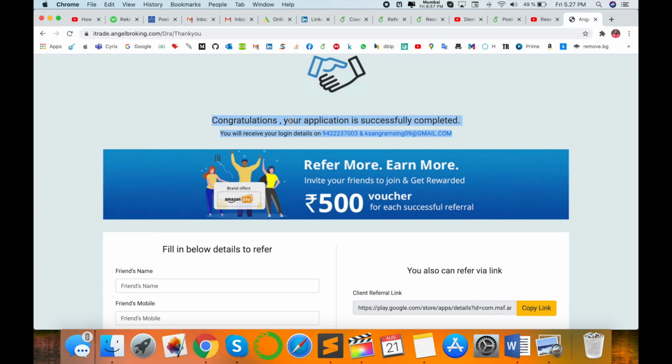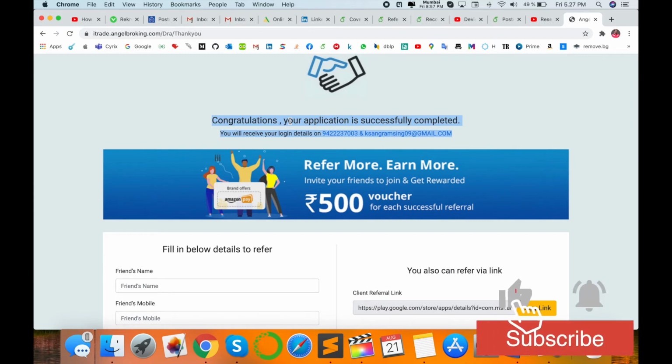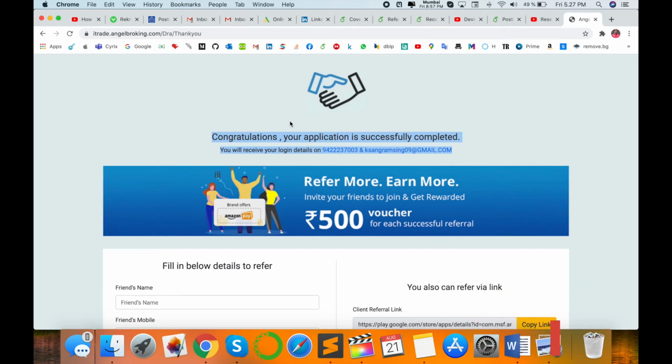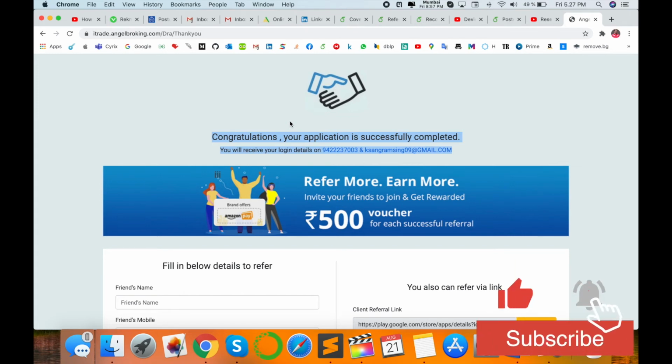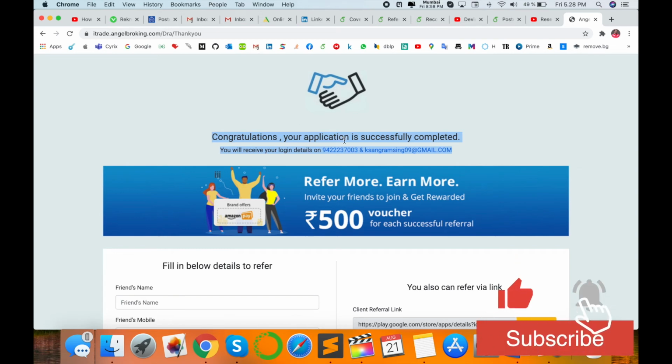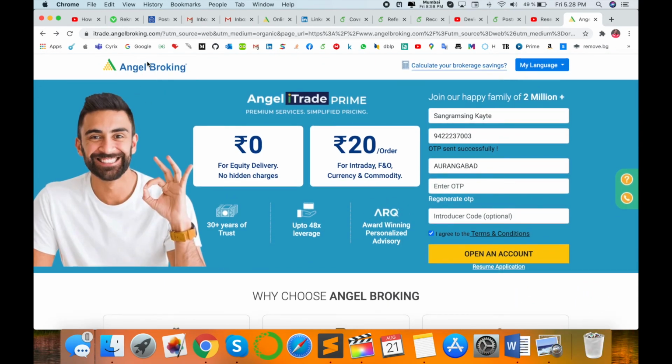Actually I already filled in some related information, but you just click next and upload your address proof, photographs and bank account details, and your Demat account is successfully completed. After 24 hours or 48 hours, your Demat account opens. You receive one email regarding the username and password, and this username and password you can apply directly here.